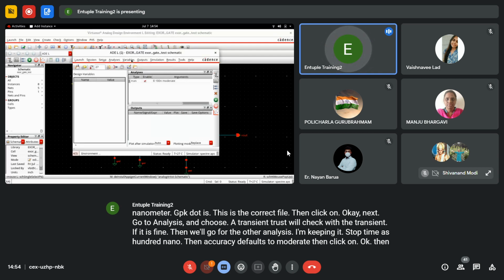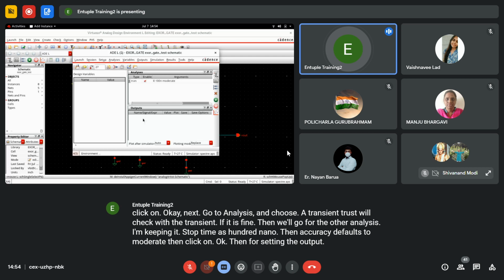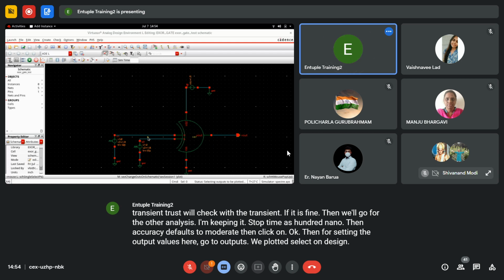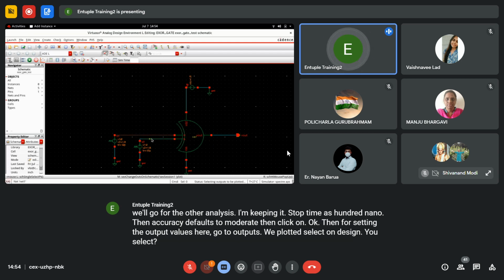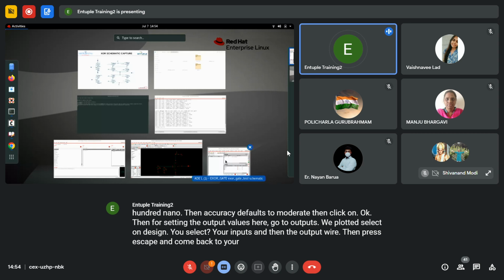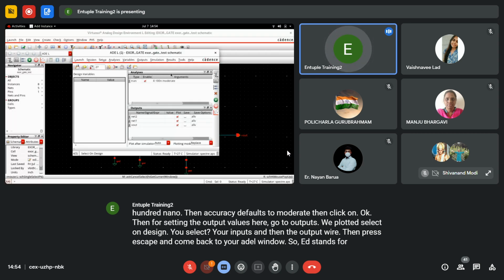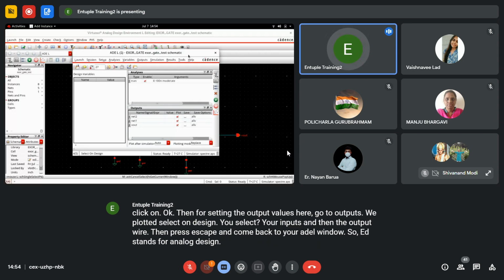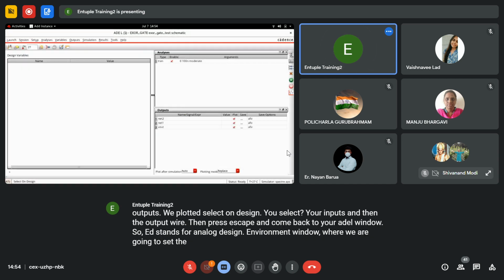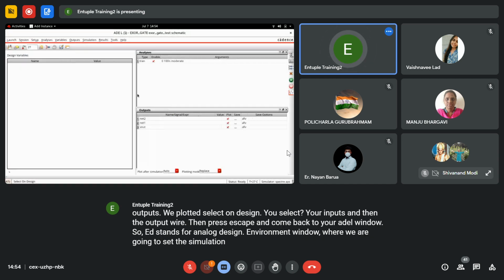Then for setting the output values here, go to outputs to be plotted, select on design. You select your inputs and then the output wire. Then press escape and come back to your ADE window. ADE stands for analog design environment window, where we are going to set the simulation constraints.